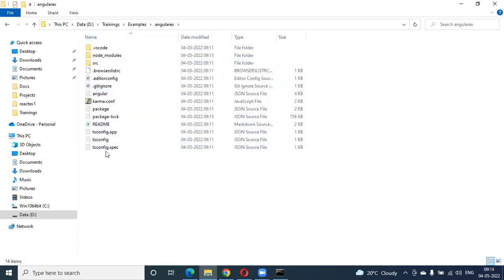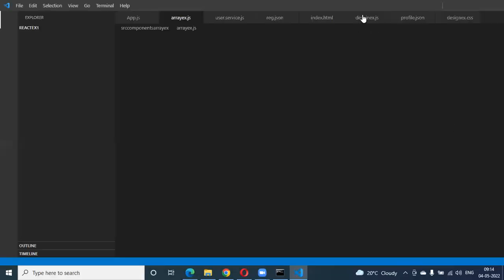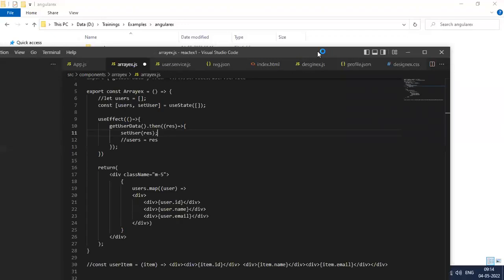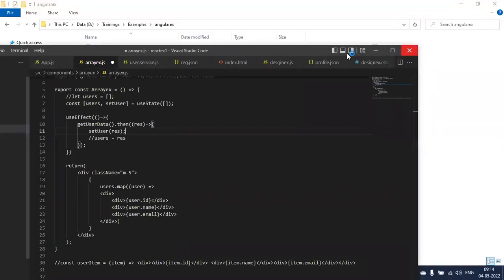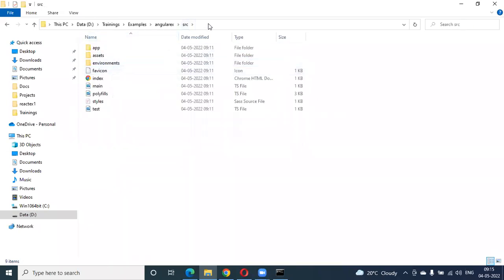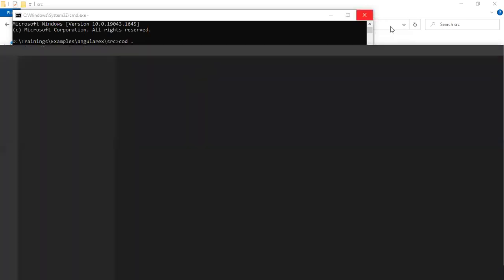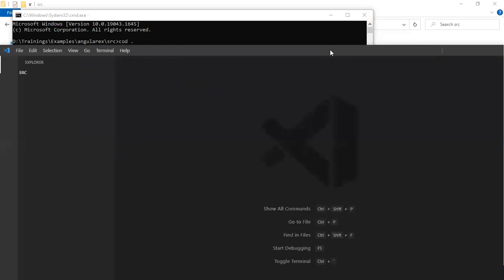I will explain the folder structure of Angular later in the sessions, not now. Once this is completed, simply open Visual Studio Code. There are two ways to open it: either from here, or you can also open from here. Either is fine. Here also you can type: go to the SRC, type cmd, then code space dot, C-O-D-E. Please always check the spelling and upper and lower case. Then your Visual Studio Code will open.